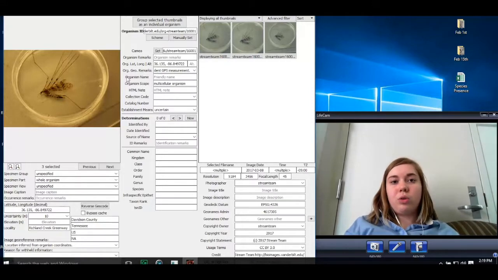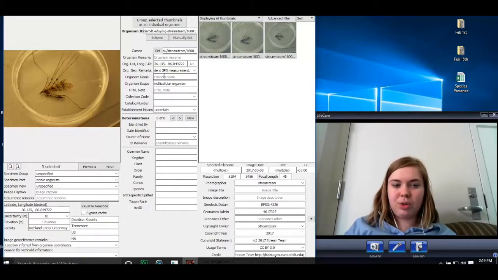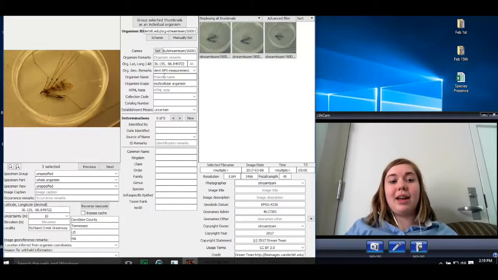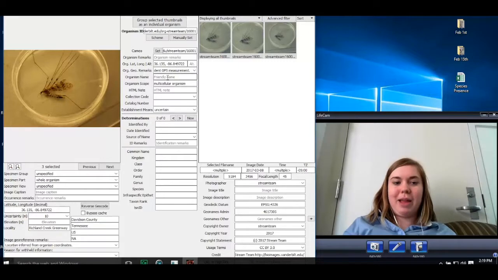Also, don't put organism name here. We made that mistake before. Don't put its common name or anything right there. There's a different spot where you do that. Because that is if the organism actually has a name, as in like Shamu. So you don't have to worry about that.